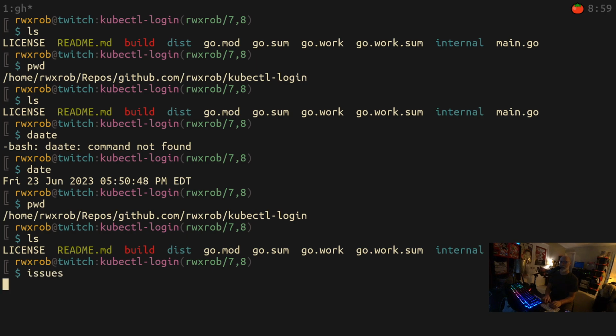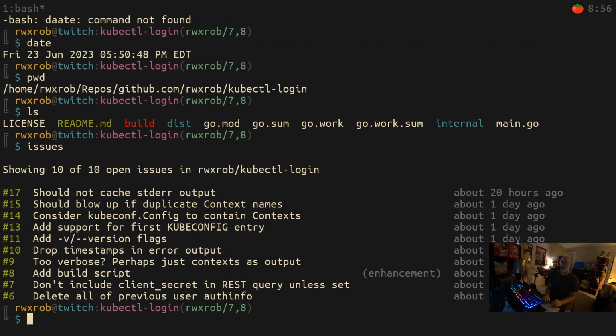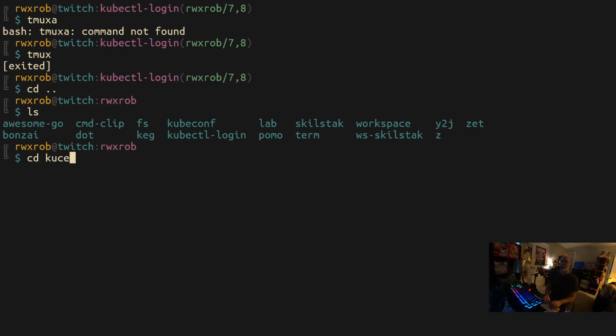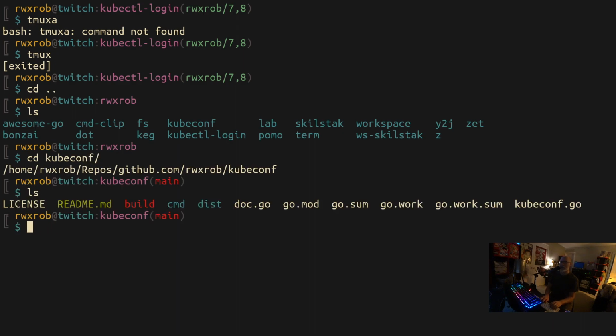So what are our issues? Should not cache standard error output. Should blow up duplicate cache names. We have a lot of work to do here. Oh, we forgot to build a dist on the other thing. Damn it. Yeah, let's go do that. I forgot about that. We're going to build a dist for the binary because some people are not going to have Go installed. That's the whole point.